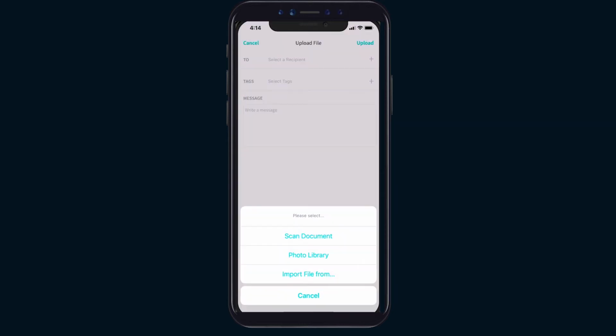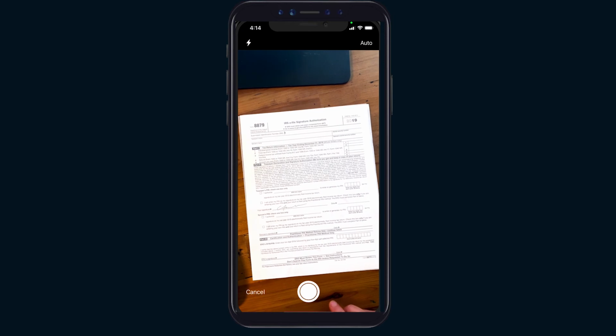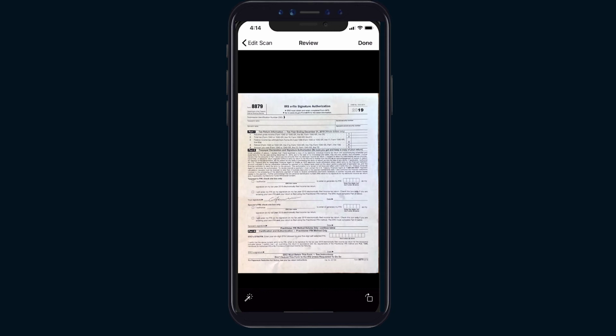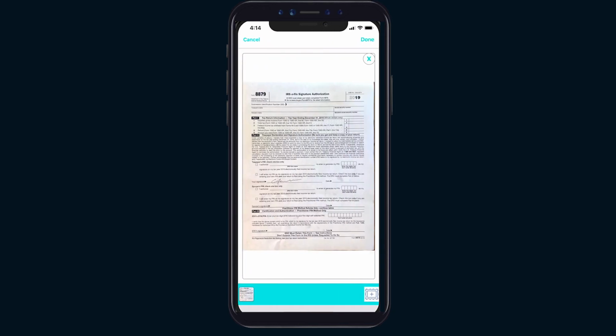We're going to choose Scan Document, but you can also choose to import your files from a location on your phone or from your photo library. Snap a picture of the document you need to upload and Liscio will auto-scan and auto-crop for you. Once reviewed, tap Done. You can upload multiple files at a time. Tap the plus sign in the bottom right corner to add more.